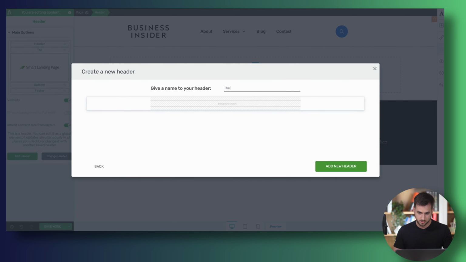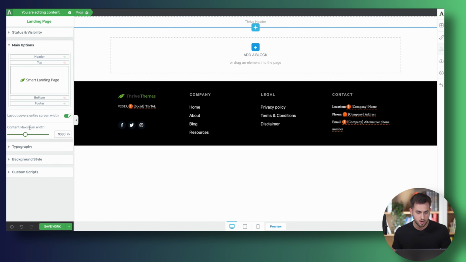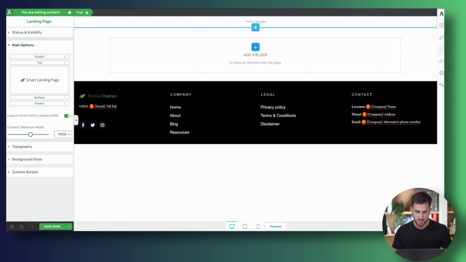And let's just call this the New York Times. All right. So as you can see, we have something called Thrive Header. It's completely blank, completely empty, and there's a few things that I want to make sure I do right off the bat. The first thing is I'm going to go into my page settings and I want to make sure that I set the content maximum width of this page to be 1400 pixels.